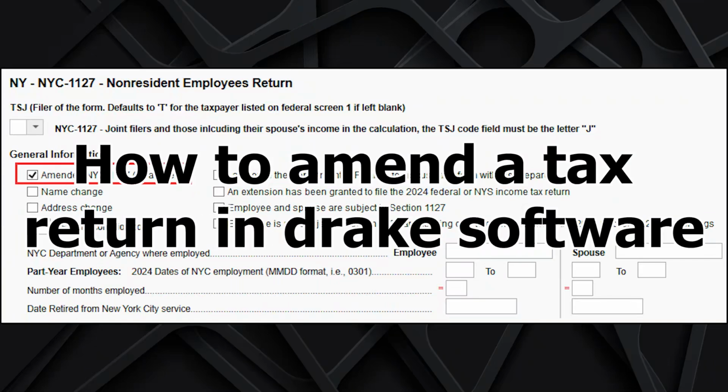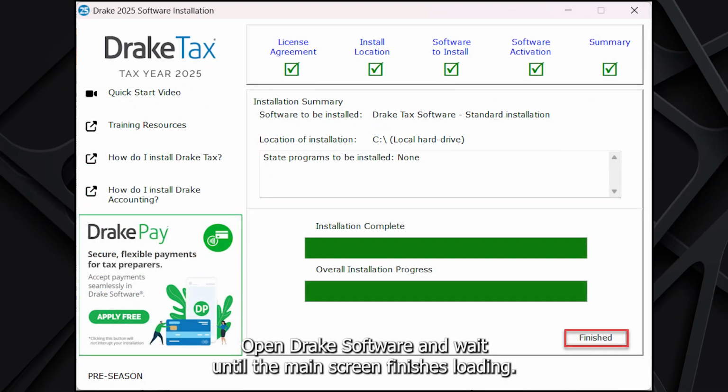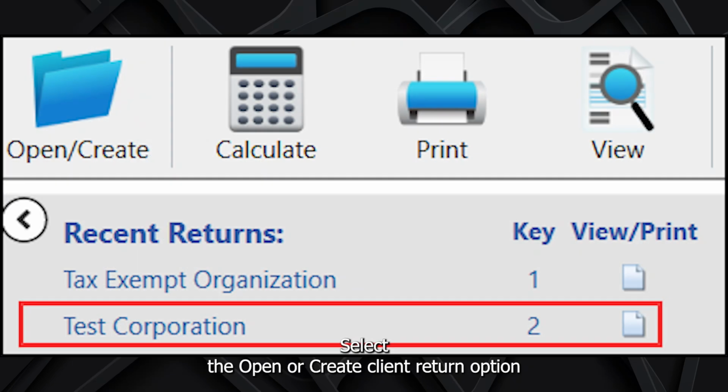How to amend a tax return in Drake software. Open Drake software and wait until the main screen finishes loading. Select the Open or Create Client Return option and search for the client return you want to amend.